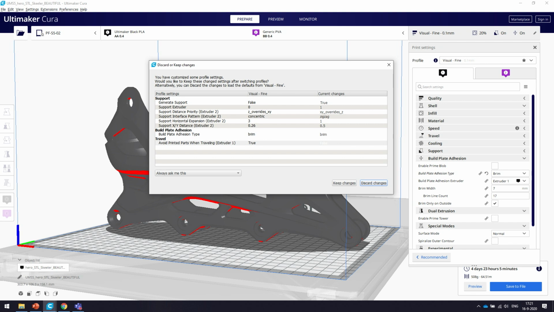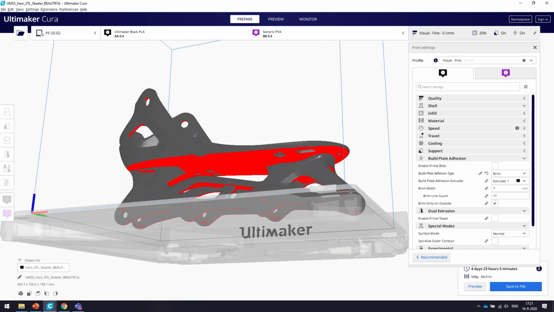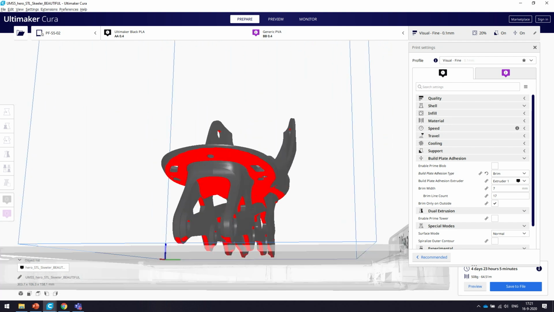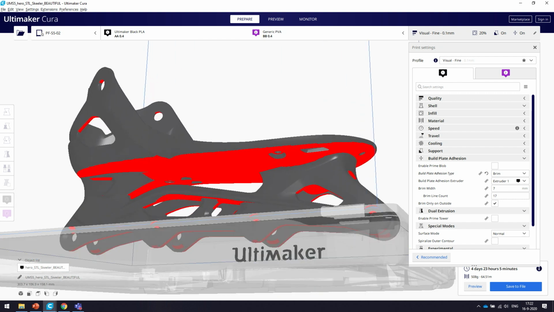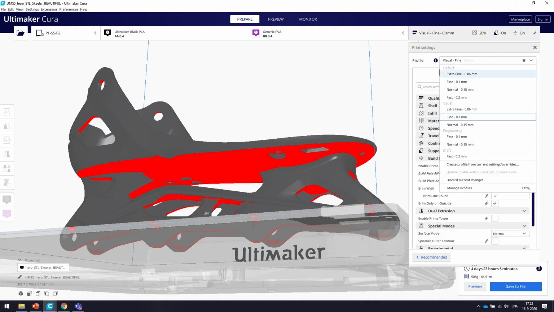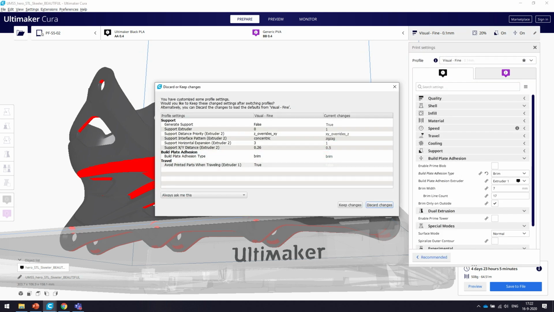So support, I enabled it because as you can see, this model cannot be printed without support. There's a lot of overhang here, and Cura highlights the overhang with this red color. Now I'm going back here. I have generated support. I chose extruder 1, which is generic PVA. Extruder 0 is Ultimaker Black PLA.